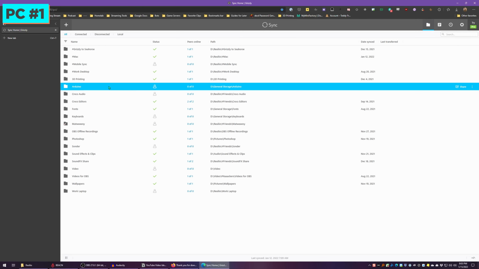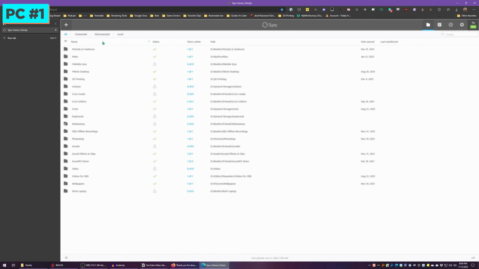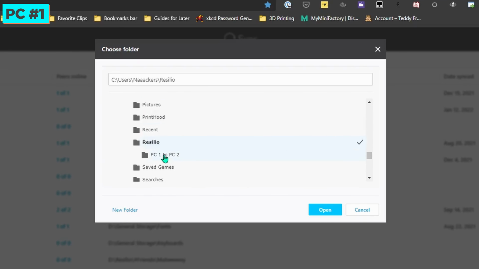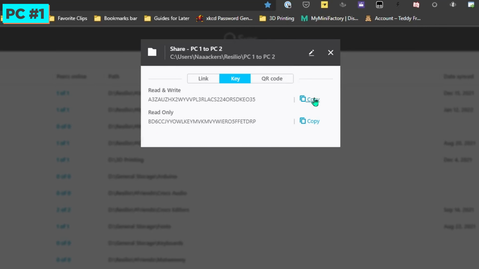Okay, so head back to Resilio, hit the plus button in the top left corner and click standard folder. And we just want to navigate to that folder that we just created. So C, users, Naaackers, Resilio, and PC1 to PC2, and hit open. Now we're automatically prompted with what we want to do with that folder. So click on read and write. And because you know you're the one adding this folder, you can uncheck these two boxes for security and then hit key and then copy the read and write key.